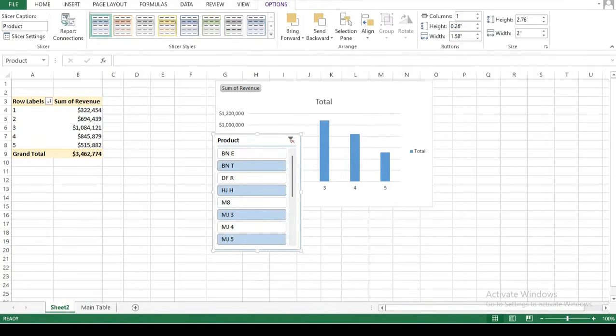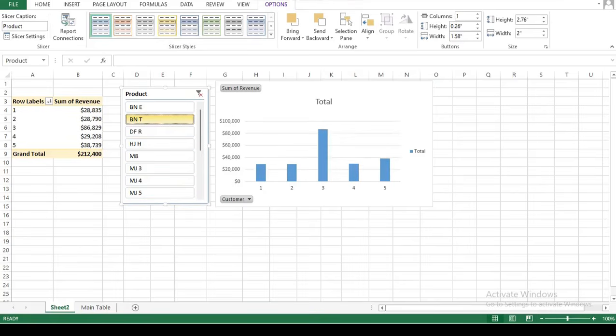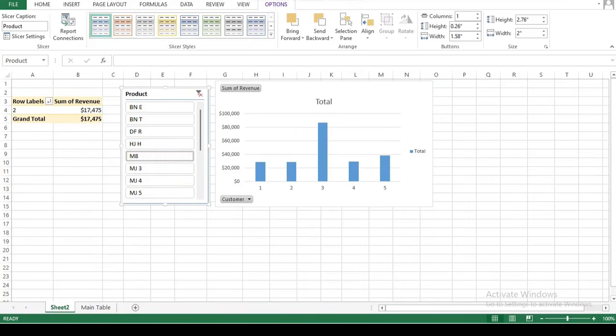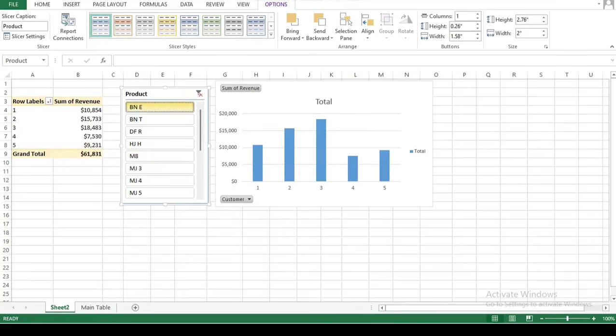The product field slicer is a visual filter that displays a list of all available product names from the data. When you click on any single product in the slicer, the pivot table instantly filters to show only the data related to that selected product. The chart linked to the pivot table also updates automatically to reflect only the revenue for the selected product, making it easier to focus on and analyze specific product performance.